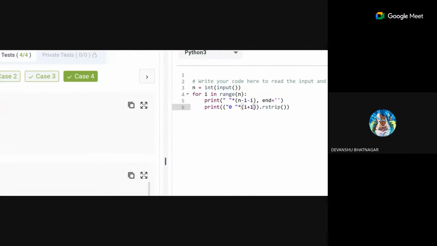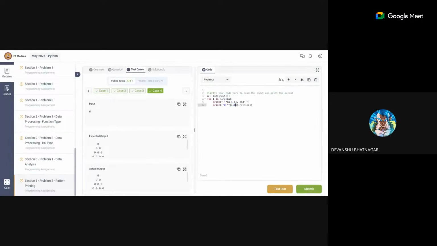So what we did is we printed all the zeros with spaces. If we only did this, then what will happen? We'll print this number of zeros, and after this there will be an extra space. So what we did is we do rstrip. From the right side we remove that one extra space. After printing all of the zeros with spaces, we remove that extra space from the end.